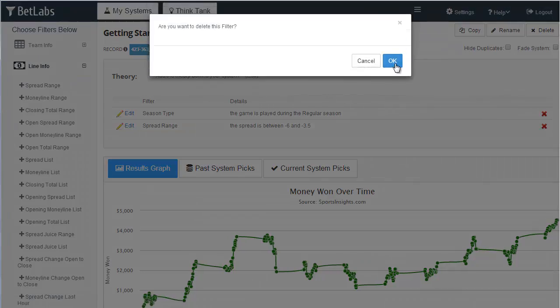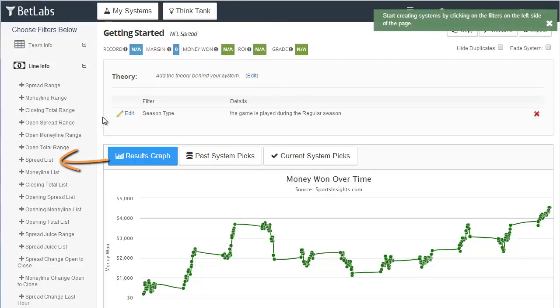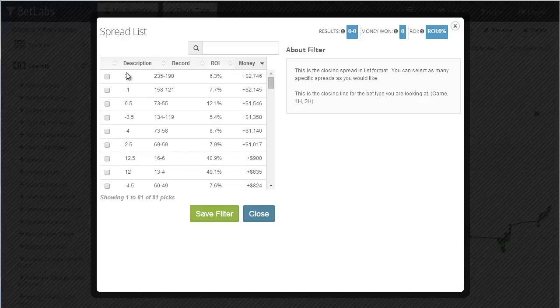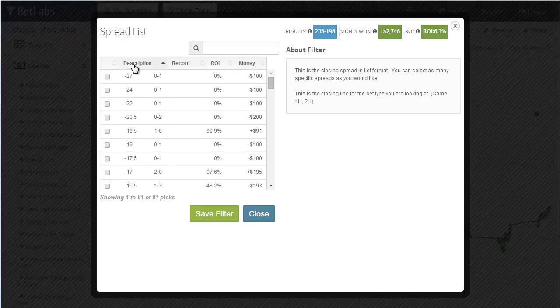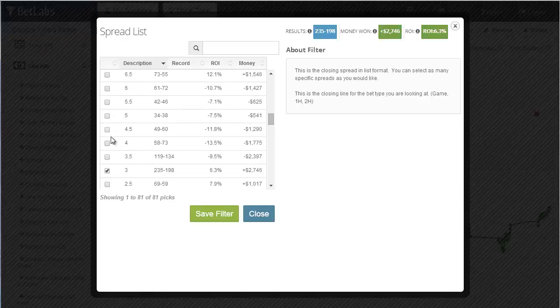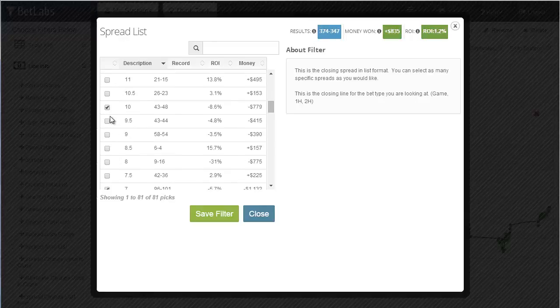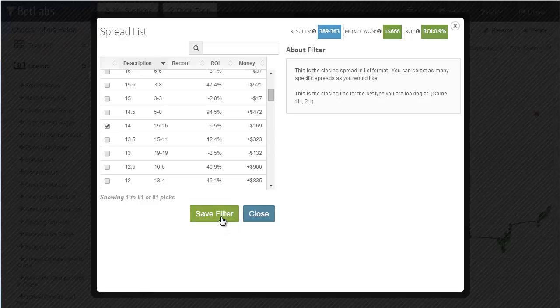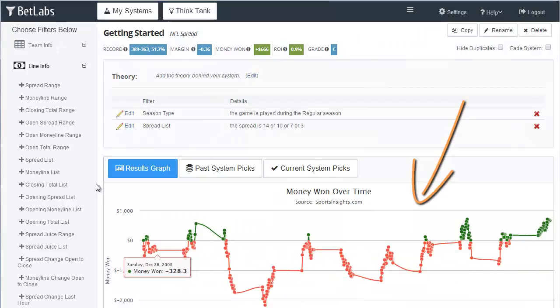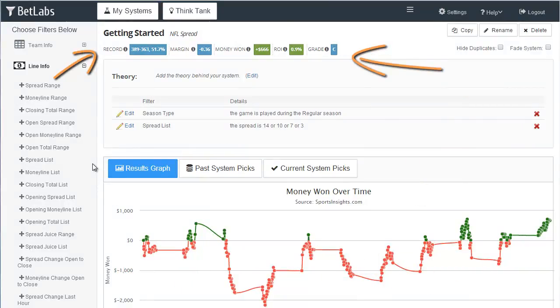Alright, let's go ahead and delete that filter, and we'll take a look at the same filter in a list format. So we'll do Spread List. Again, we're looking at the closing spread, but this time instead of a range, you can pick your data points. So you can sort by the spread, and say you just want to look at some of the key points. So we can go 3, 7, 10, 14. Again, same thing, you can hit Save Filter. Your graph will update. Your record and money won and ROI will update at the top. And again, it's just a different way of looking at the same information, either a list view or a range view.